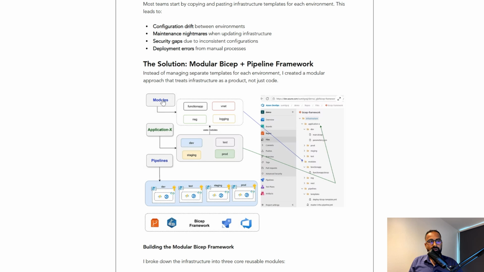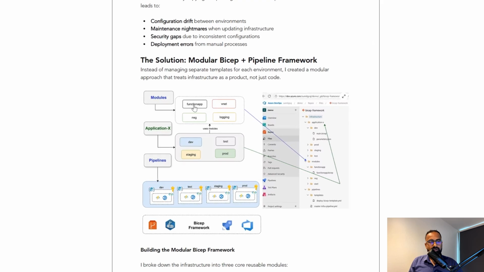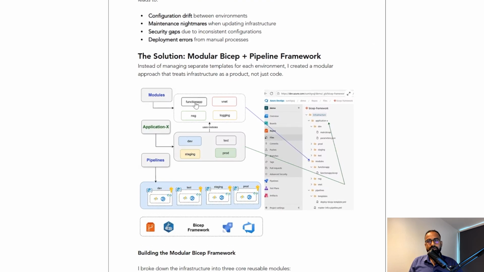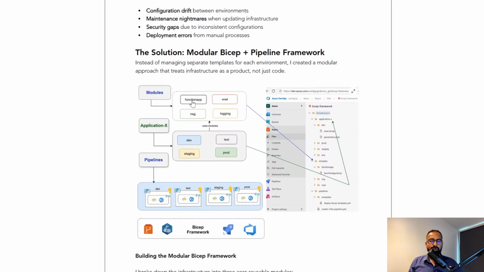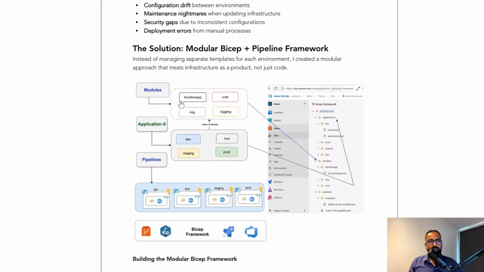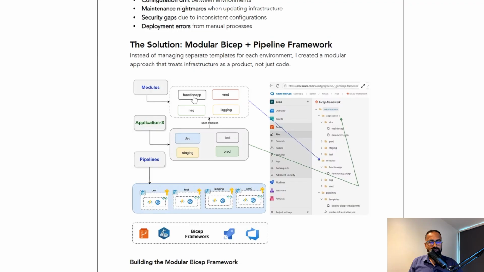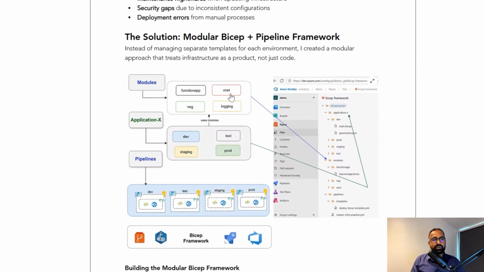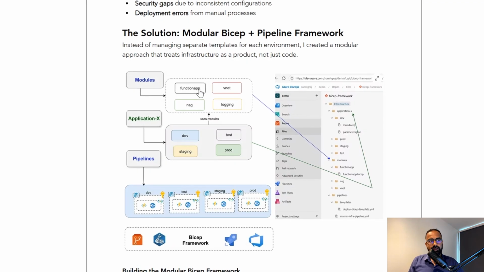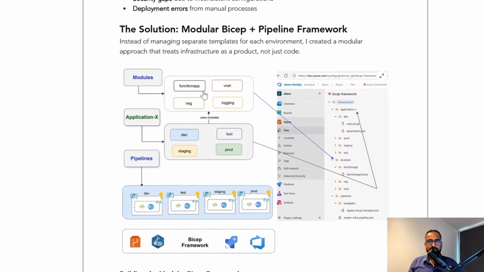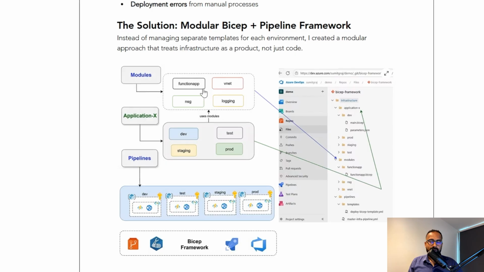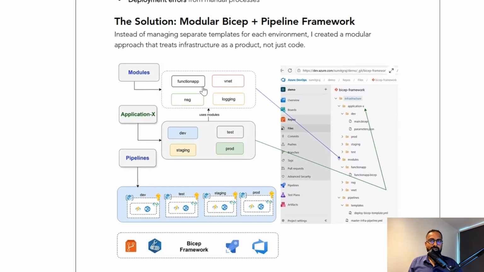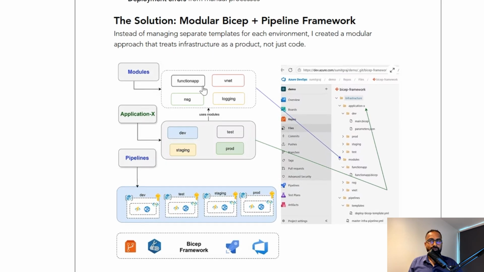In the module, we try to define all the infrastructure as code related services. Like if you want to create a function app, then the common function app code will be sitting in the module, similar to the VNet, NSG, and logging. I have just defined some of them, but in your case, based on your need, whatever resource you're going to create needs to be defined in the module section.